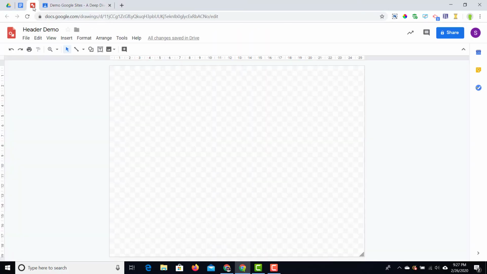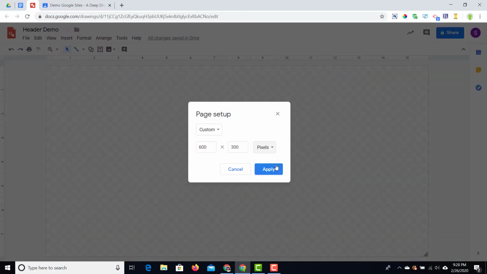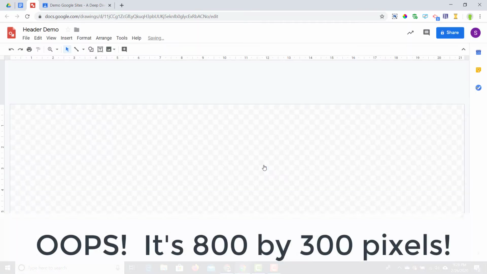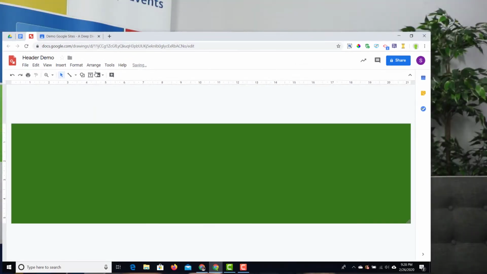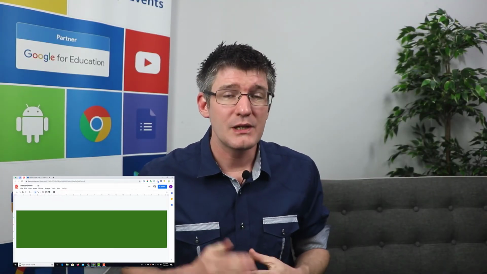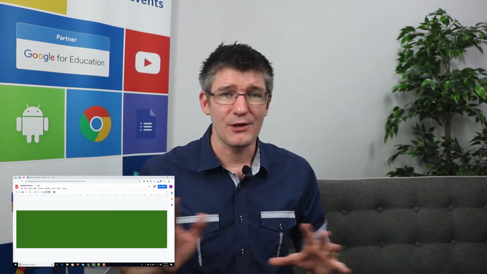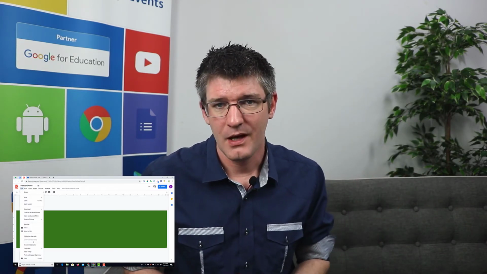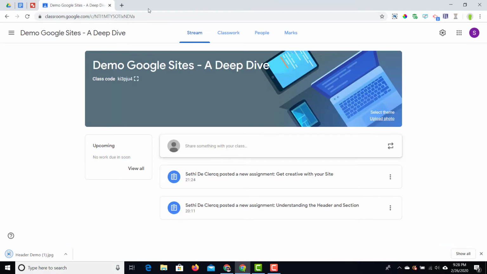Let's go to File, Page Setup and select a custom setup. Now, in order for us to have a good looking header for our classroom, we're going to want to choose 600 pixels by 300 pixels. Do note, 300 pixels is slightly larger than what's required for our Google Classroom, so it will have to be cropped afterwards. Now, once you have this, you can start designing your header and then simply download the file as a JPEG. Once you have a file, go back to Google Classroom and then select Upload Photo.